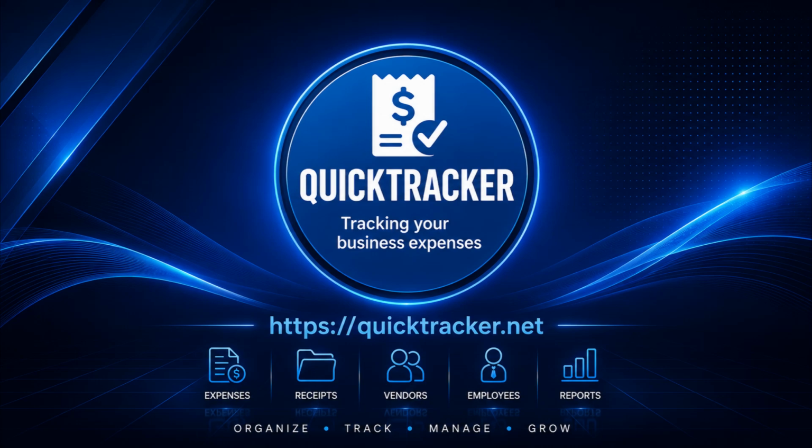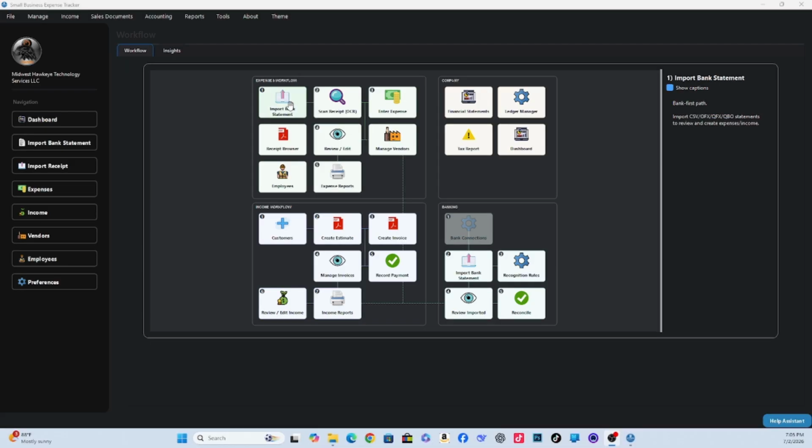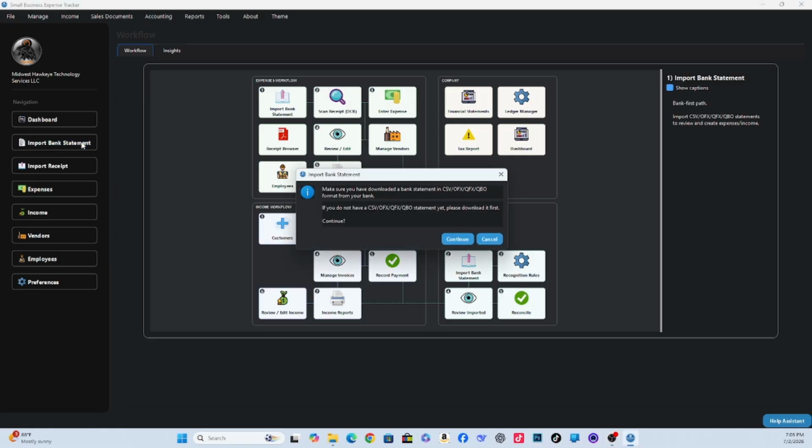To import income and expenses from your bank statement, first download your statement in one of the supported file formats discussed in the previous video. Then, from the File menu, select Import Bank Statement. The Import wizard will guide you through the entire process.